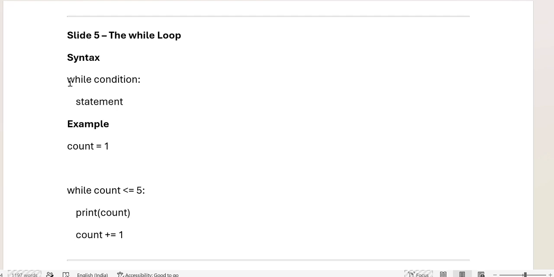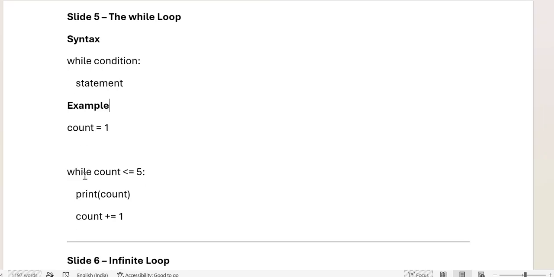Its syntax is: first write while, then write the condition you want to apply, then the statement. For example, count from one till five. While count is less than or equal to 5, print count, then count += 1. We studied in previous lectures that this is a shortcut for writing count equals count plus 1. So this is how it works.